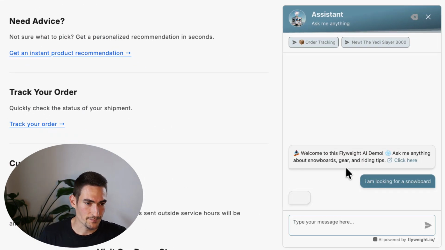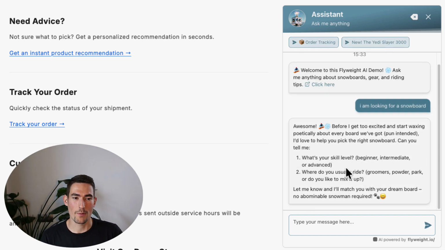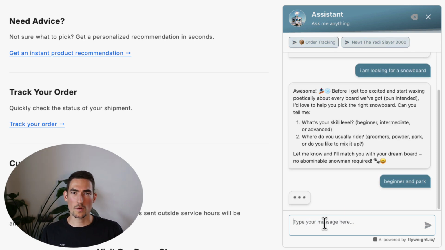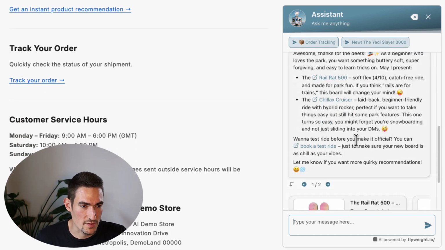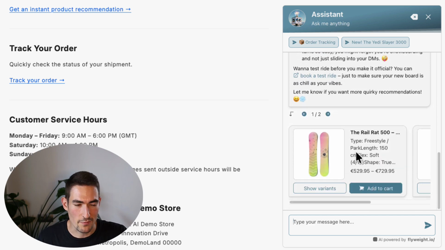And you can see the chat will open with this question and the AI will reply, hey, first I need your skill level and where do you want to use it? So I'm just going to reply with beginner and park. And only based on that, we will get a personalized recommendation for our riding level, which is in this case, 2 different snowboards, especially made for beginners.